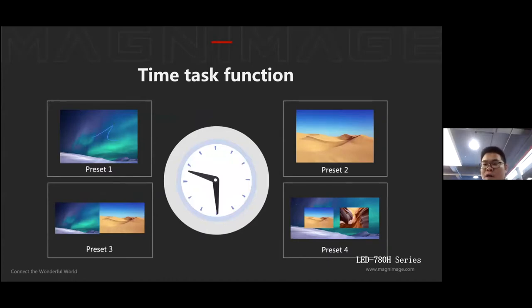Another function is time task. We can load and save some presets and then start the time function. When the time arrives, it will change to the next loaded preset automatically. For example, you have 10 presets and 5 minutes later you want to change to preset 2, and 5 minutes later to preset 3. So you can set up the time task. After 5 minutes, next one, 5 minutes, next one.